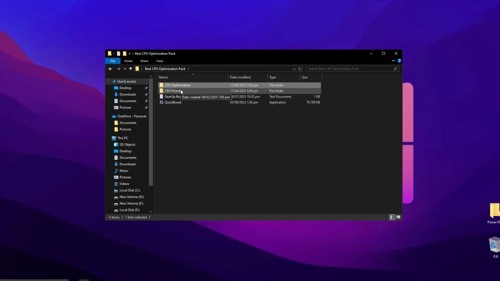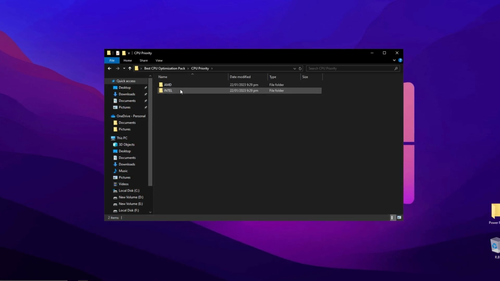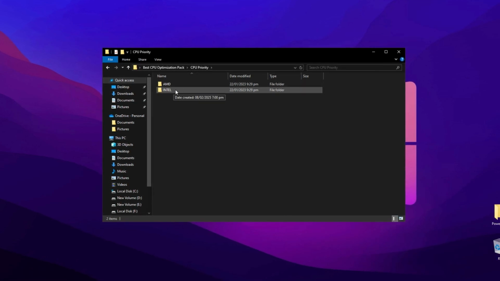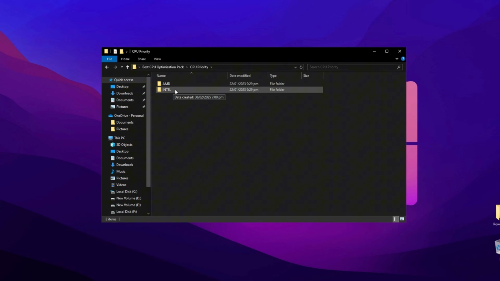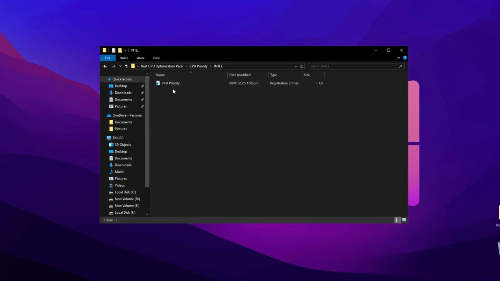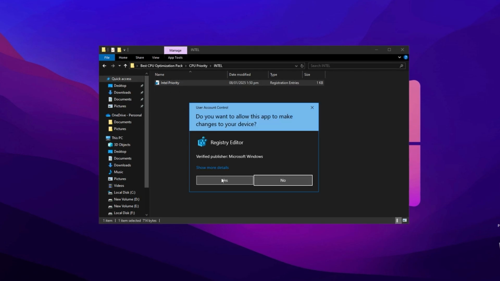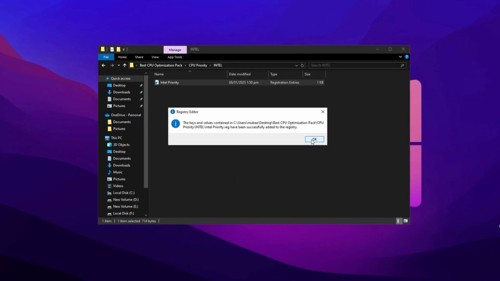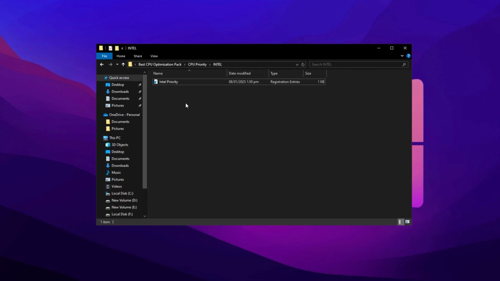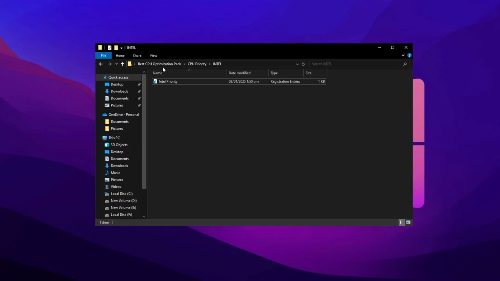After completing this, open the CPU priority folder. Here, you will see two subfolders, AMD and Intel. Select the appropriate folder based on your processor type. If you have an Intel CPU, install the Intel file. And if you have an AMD CPU, install the AMD file. These tweaks will help optimize your system's CPU scheduling for better gaming performance.